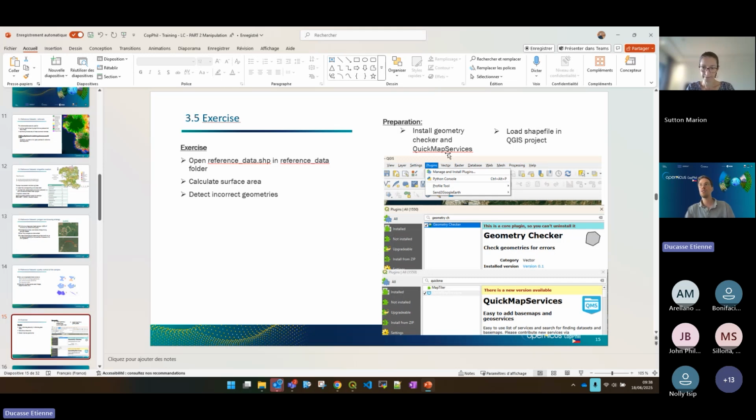But it's not recommended because you won't necessarily have the rights, and of course you don't necessarily know the date of acquisition of these images. And then there is another tool you need to install. It's Geometry Checker. So I will just show you how to install it.